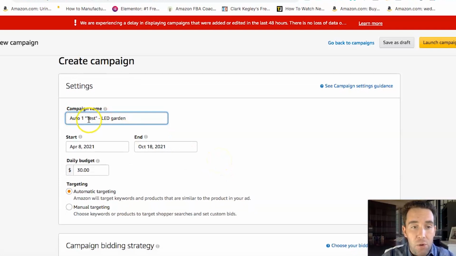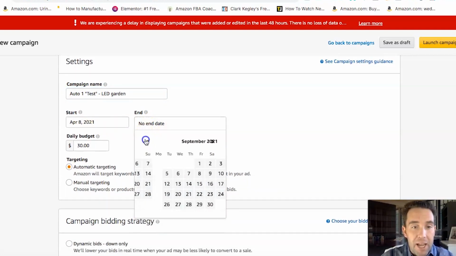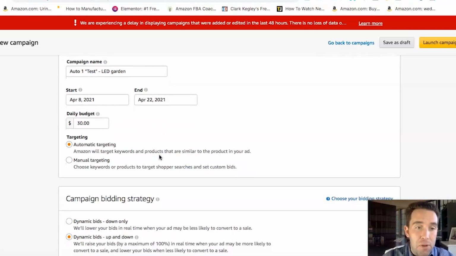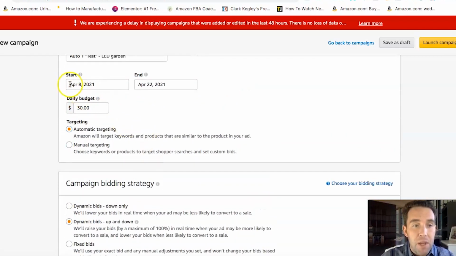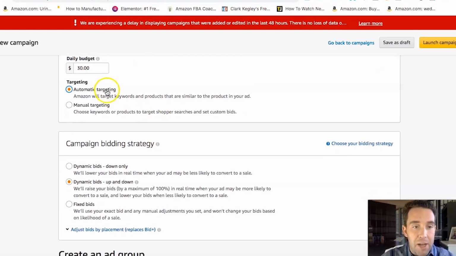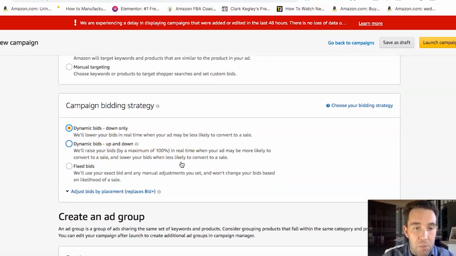So this is going to be Auto 1 Test LED Garden. It's going to run 2 weeks. And we're going to start this campaign from day one because we want to start finding low-cost, profitable keywords and ASINs and let Amazon do the heavy lifting. So 2 weeks, Auto 1, $30 or $20 a day budget, automatic targeting. Bidding strategies are going to be down only to preserve the budget more.